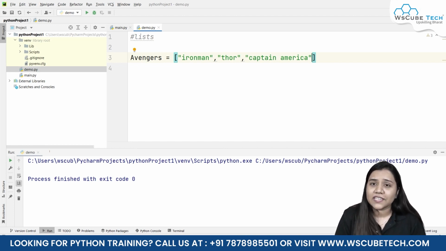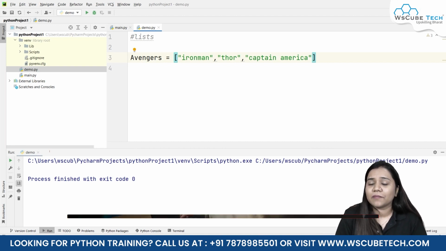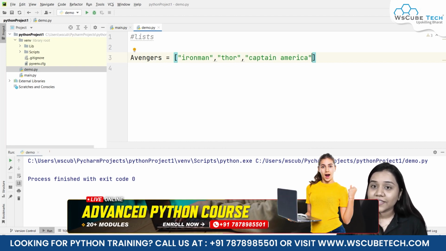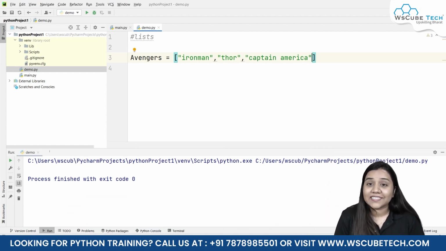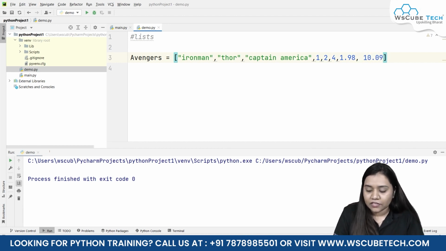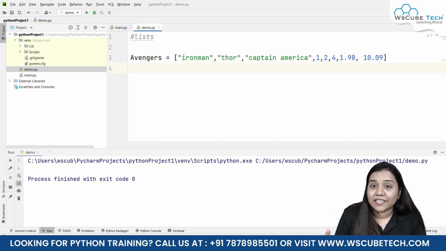Our fourth rule says that a list can hold every kind of data type. Inside one list, you can write all the data types. So if I put a comma and try to write any integer, 1, 2 or 4, that will also work. Or if I want to write a float number also, 1.98, or I'll put a comma and write any other, 10.09, that will also be accepted in the case of a list.